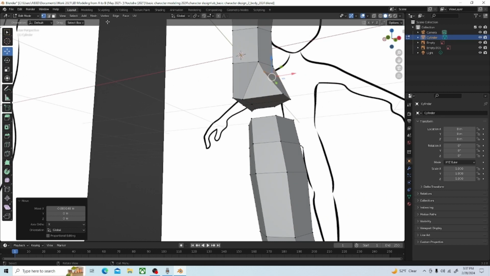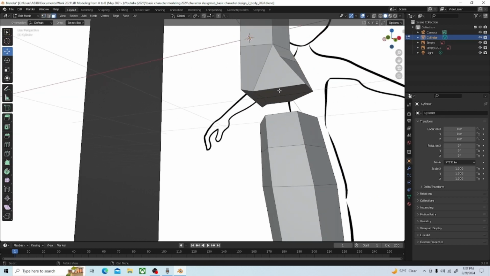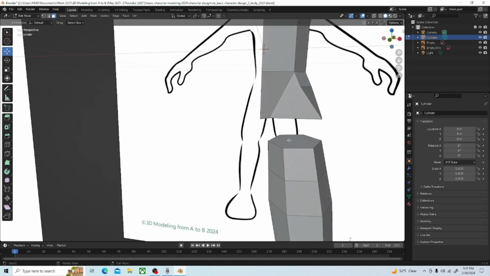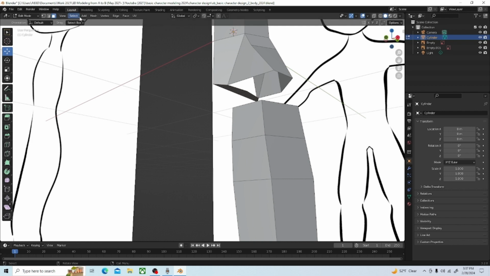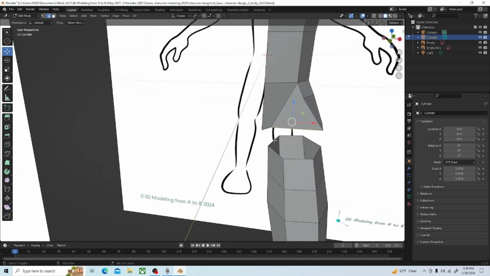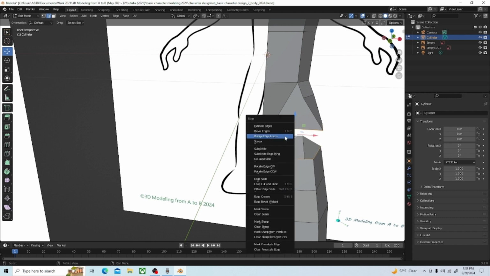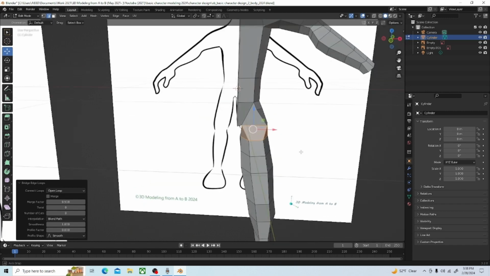I'm going to go to my face mode, select these faces here, delete faces, select this face, delete faces. Let's go to the edge mode, select these edges right here. Now select these edges right here. Control E, bridge edge loops.